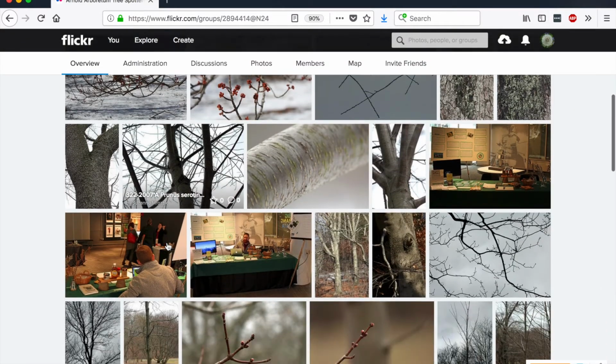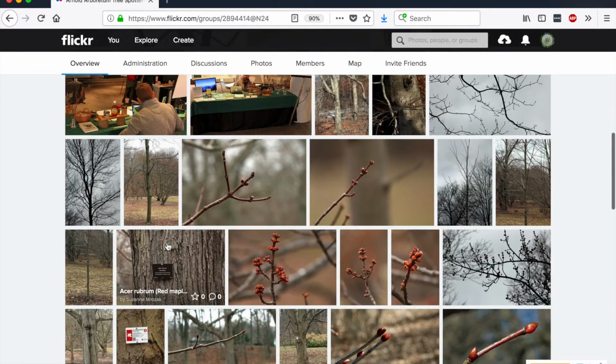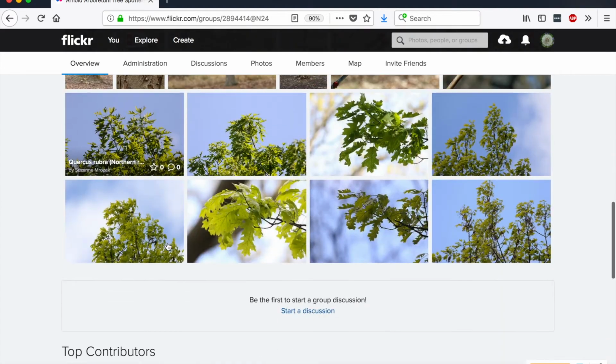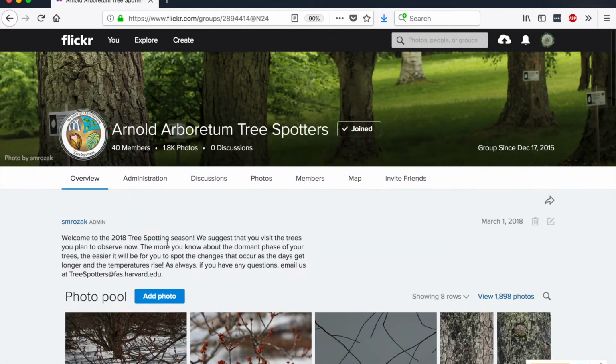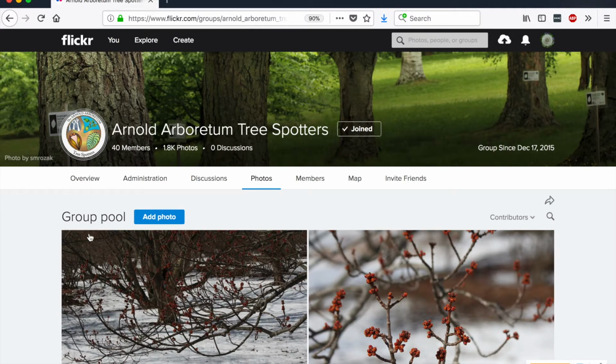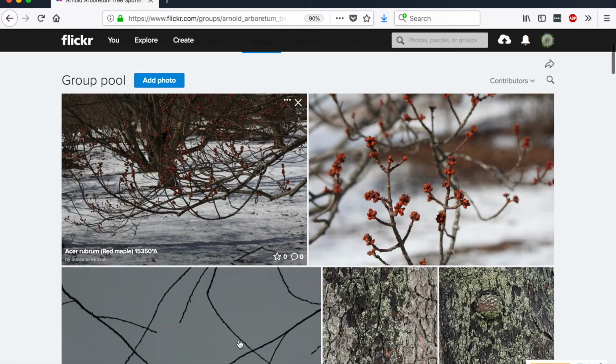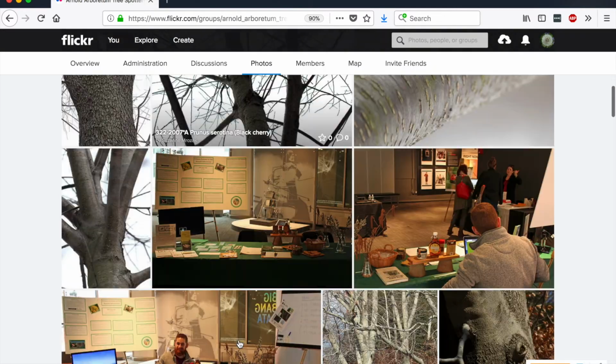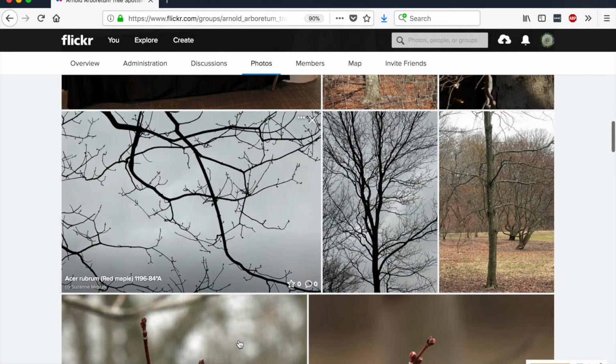And the photo pool is basically a chronological gallery of all of the images that have been added to this group by various users. I can also navigate through these tabs here. The most important one will be the Photos tab, which again is just a way of getting to the group pool so I can see all of the images that have been submitted, starting with the most recent.